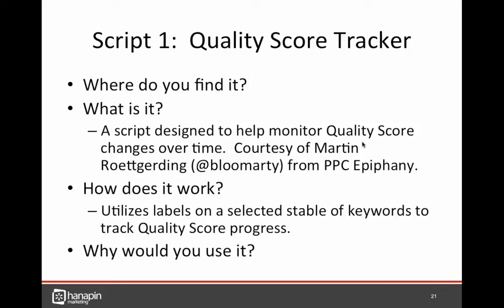I think you can just Google PPC Epiphany AdWords scripts quality score tracker, and it'll be in there, right? Well, yeah, it's also included in our AdWords script series posts, so you can just find a link there. There have been a few different iterations of this script. The first one was one where you'd actually copy and paste your top 150 or so keywords into a Google Doc, and then it would pull the information from the Google Doc that these were the keywords that you wanted to track, and then it would pull the information from AdWords. So this latest one is pretty slick, actually, by the way it uses labels to pull the data.